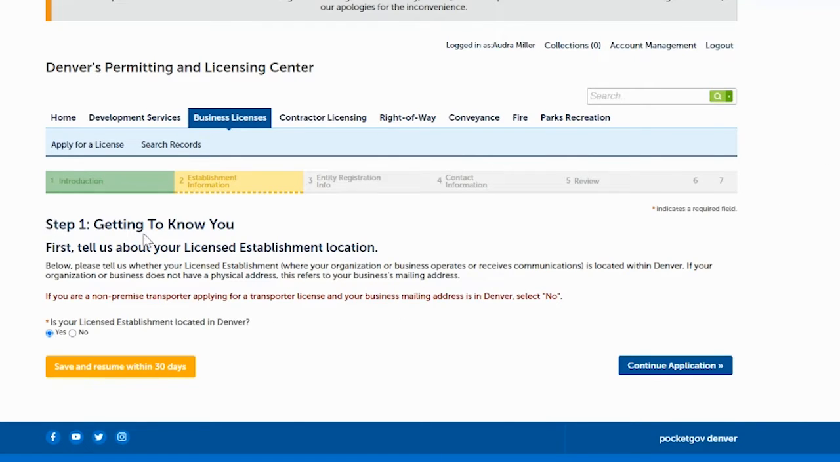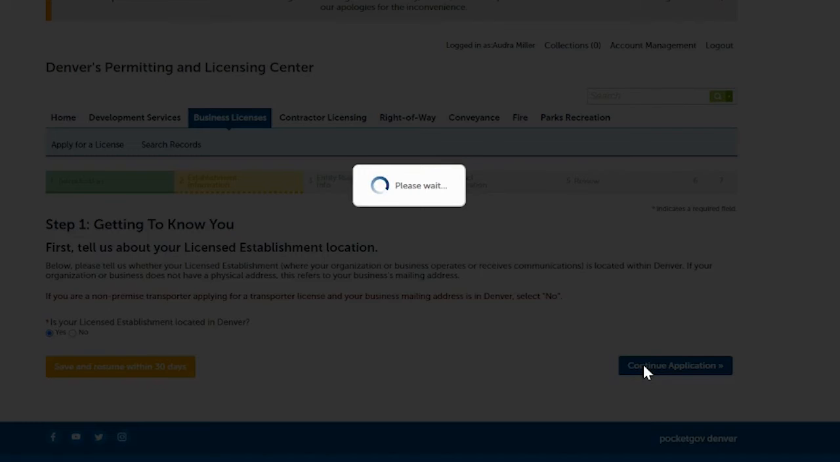Okay, so this first section here is we are asking about the licensed establishment. And again, it's where your organization or your business operates. But what it really means is what is the location of your rental property? Your rental property has to be within the city and county of Denver in order for us to license that. So we're asking, is your licensed establishment located in Denver? If you say no, then you do not need to continue this application. But if it is located in the city and county of Denver, you click on yes, and then you click on continue application.